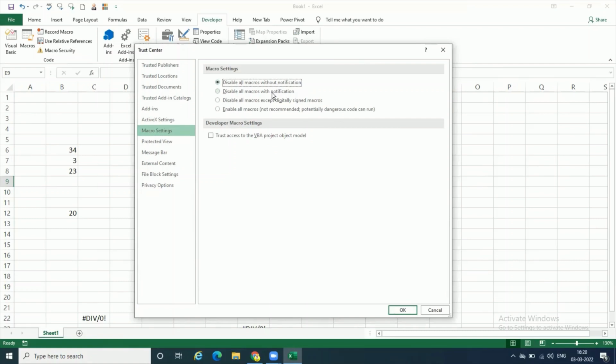Then you have got the second option, disable all macros with notification. This is the best option to choose, the second one, because this will disable the macro. तो जब आप फाइल एक्सेल का ओपन करोगे तो मैक्रो रन नहीं होगा. मैसेज आएगा saying there is a macro in this file, do you want to run it? अब वहां क्लिक कर दोगे accept या run, and then the macro will activate.